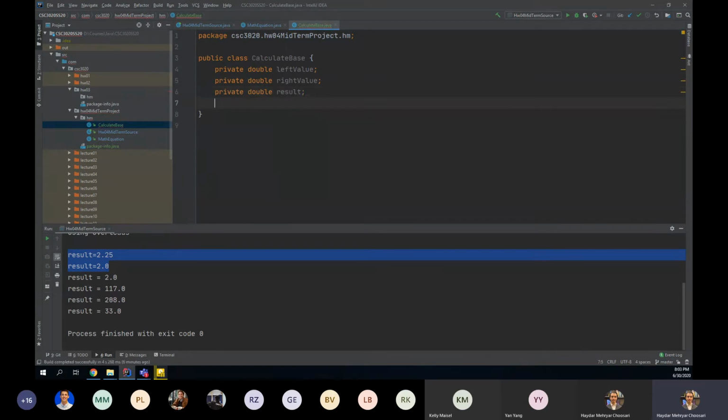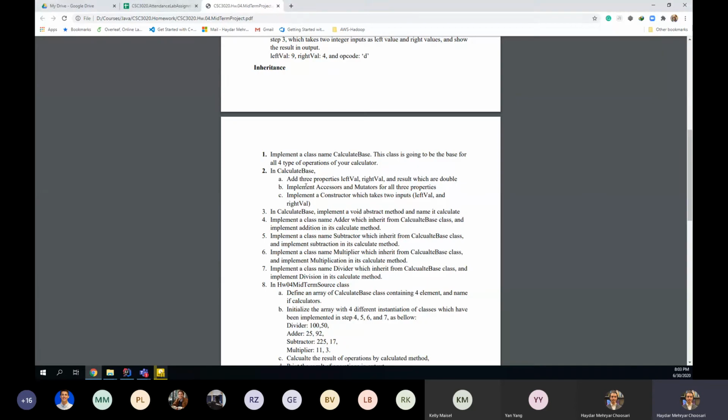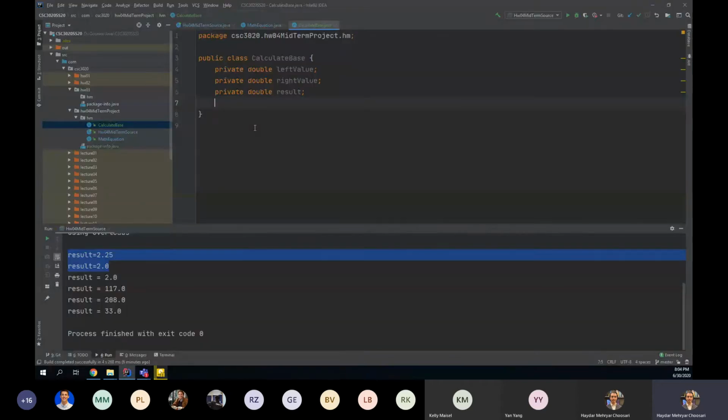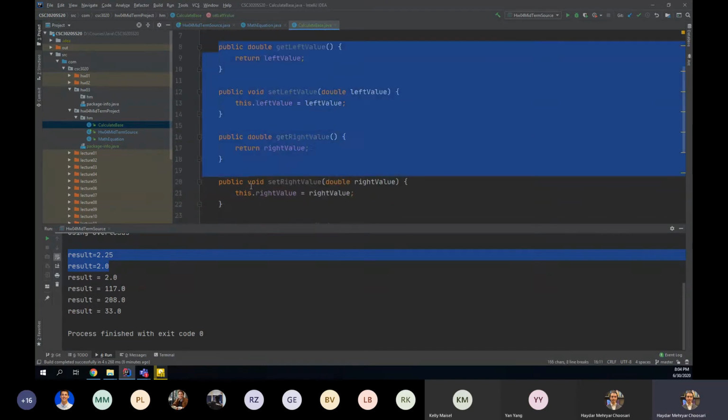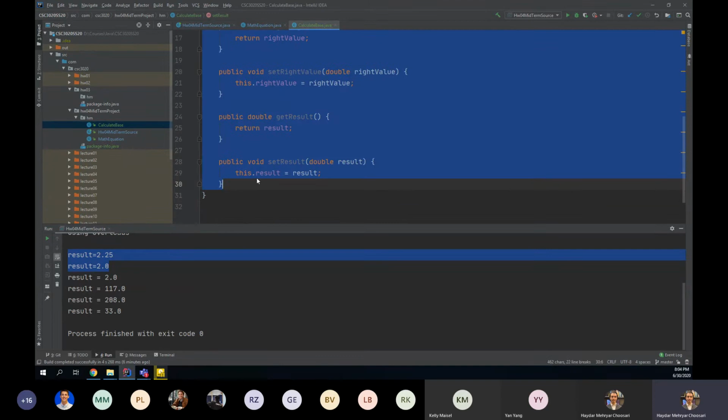result. Good. Next part, implement accessors and mutators for all 3 properties. Control insert, alt insert. Constructors, getters, setters, mutators. All for 3. Finish. Control I. Good. So 3 different properties, getter and setter for all of them. 6 different methods.